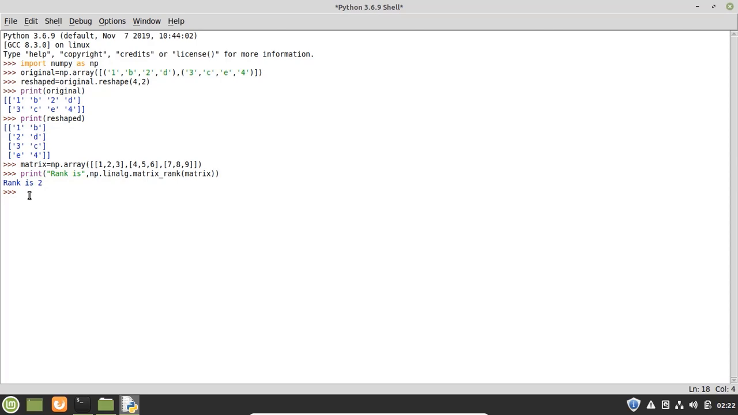To compute the trace of a matrix, write here print np.trace, and inside this bracket write the name of the matrix and hit enter, and the trace is 15. Similarly, we can compute the determinant of a matrix. So write here print np.linalg.det and the name of the matrix.